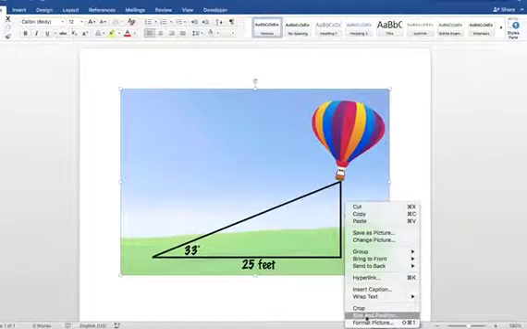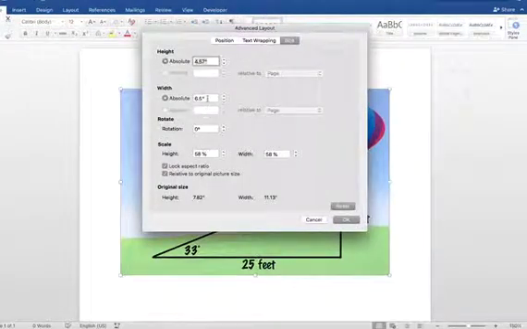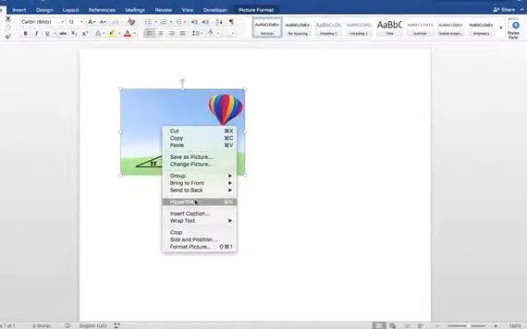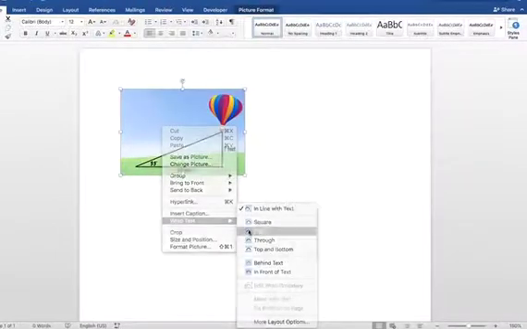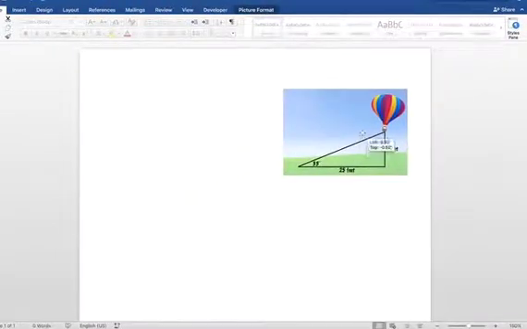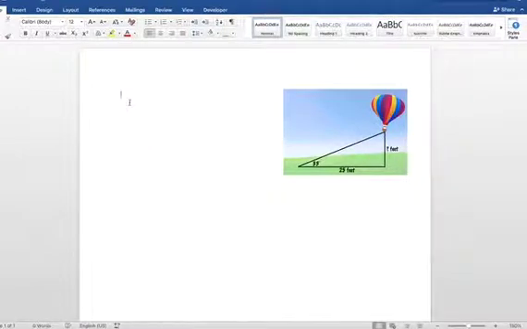I can right-click on it and say Size. I will make it a 3-inch image, and then I will say Wrap. I'll say Tight, so that the words I type wrap around it. And I can type my question here, question 1. Calculate the height of the balloon above the ground.